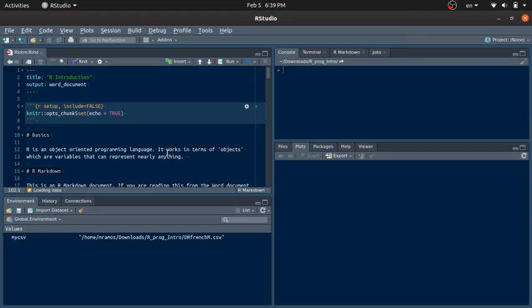Hi everyone. Today I want to briefly go over using an RMarkdown file within RStudio.